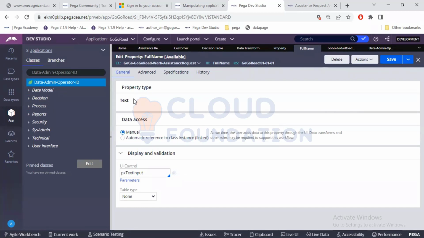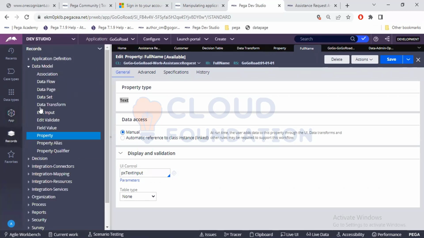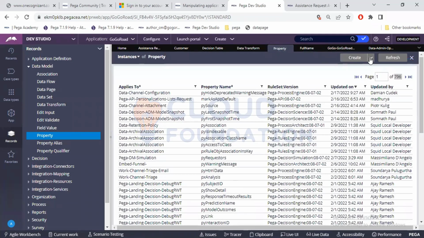If you want to change the property type now, you have to delete it and recreate the property. How to create a property? Go to your records and expand the data model. Click on property, and you will open the property instances. On the top, you have a create option. Or else you can also create from here.